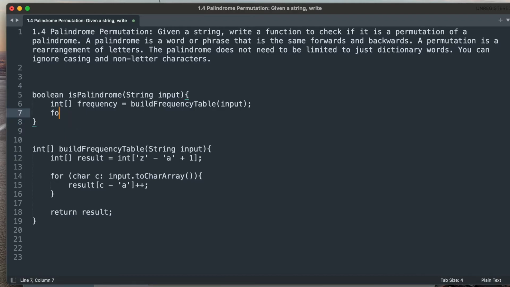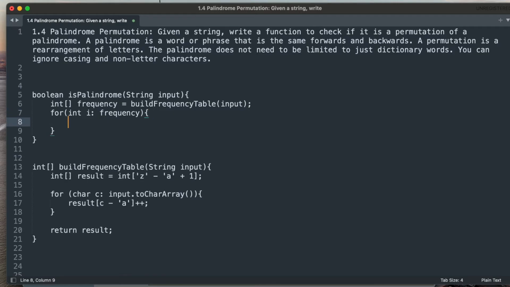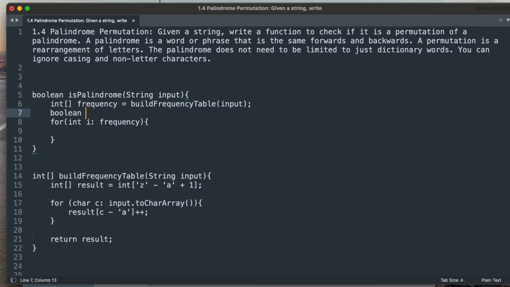So again, we're going to be using a for loop, for each integer, let's say i, in the frequency table. We're going to check if it's odd or not. Just remember, what if we have two odd numbers? So this whole function will have to return false, right? If it has more than one, then it's not a permutation of a palindrome. So let's use a Boolean variable called odd found. This will be initialized to false. This will keep track of whether we have encountered an odd number already.